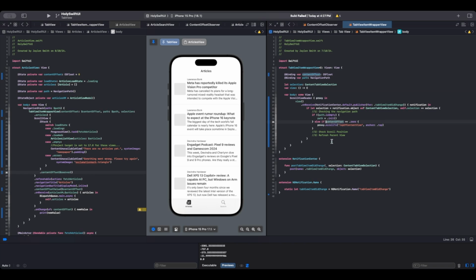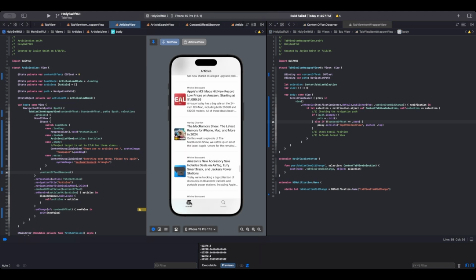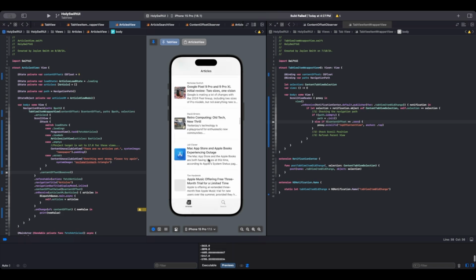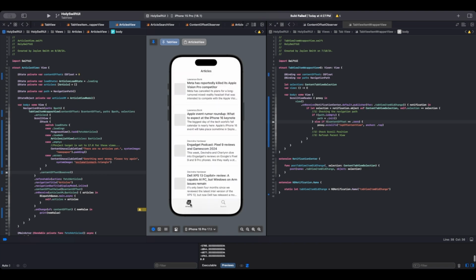So we're going to say else if not content offset equals 0, then we need to tell it to scroll. Keep scrolling. We're all the way down. Articles, pop to top. Awesome. So as you can see, keep scrolling. If we go to a navigation stack, tap that here, pop to top.